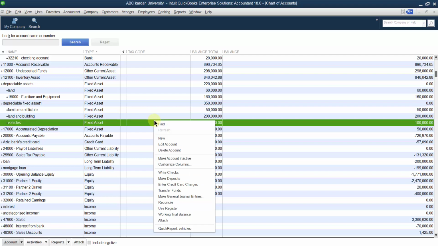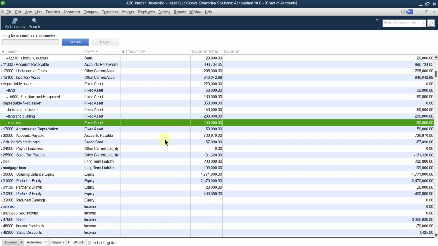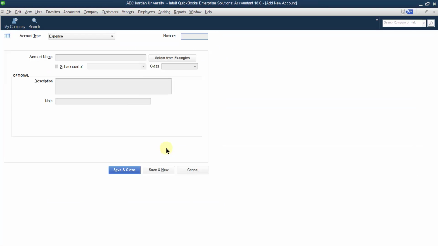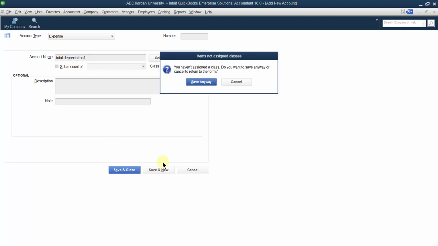And let us create a depreciation account as well. Go once again to the chart of accounts and create a few more accounts for depreciation. Like the fixed asset, create one expense account for the total depreciation. Mention total depreciation 1, for example. Just save this one, and new.